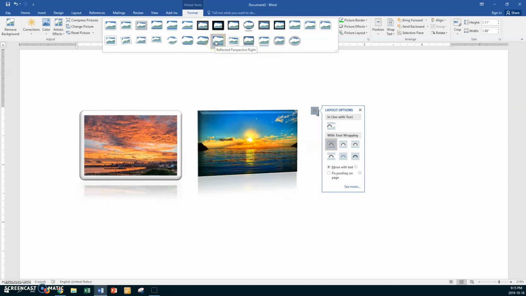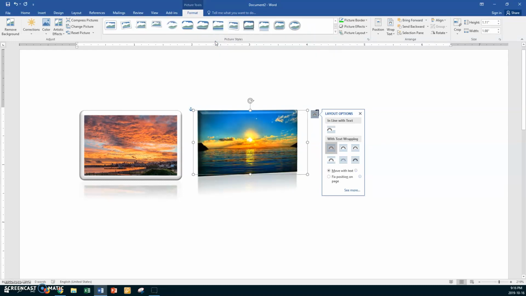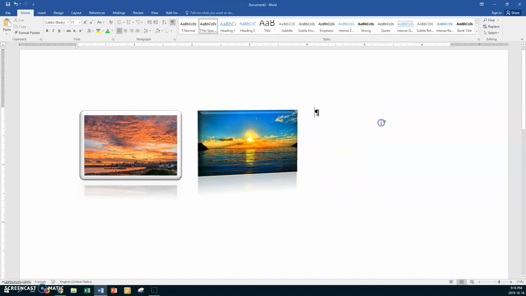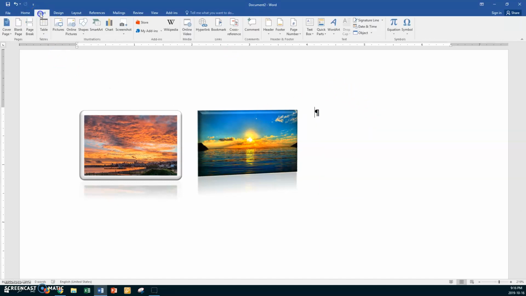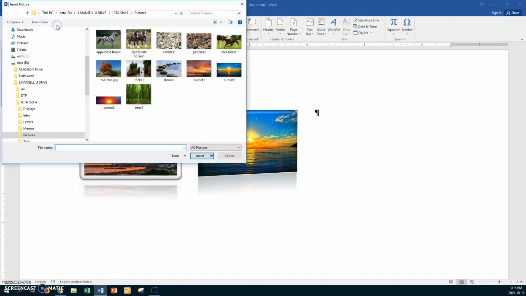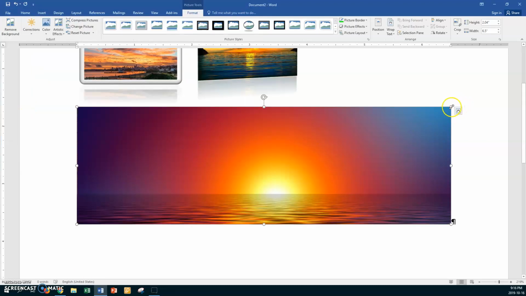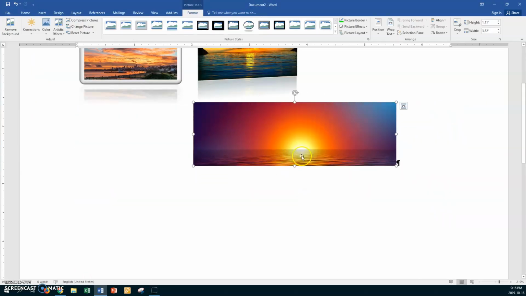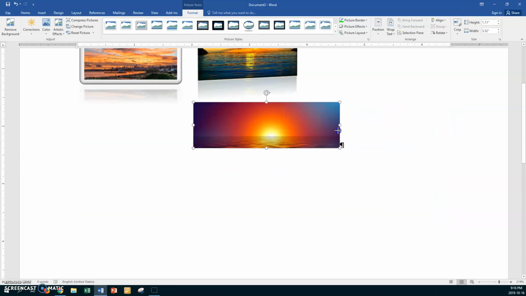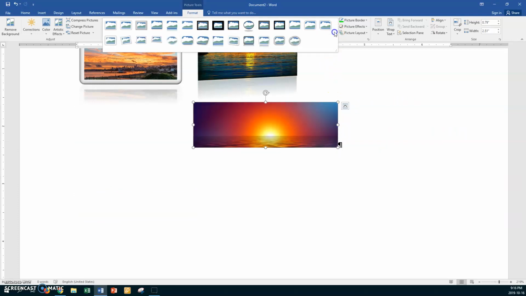No, there, that's a better one. Okay, and that one's good. I'm going to click off one more time, and we're going to put another picture in. So we're going to go to Insert, Pictures, and I've got sunset 3. I'll use that. Insert. And once again, grab a corner handle to size it down. I'm going to size it down a little bit more, and I need a frame.